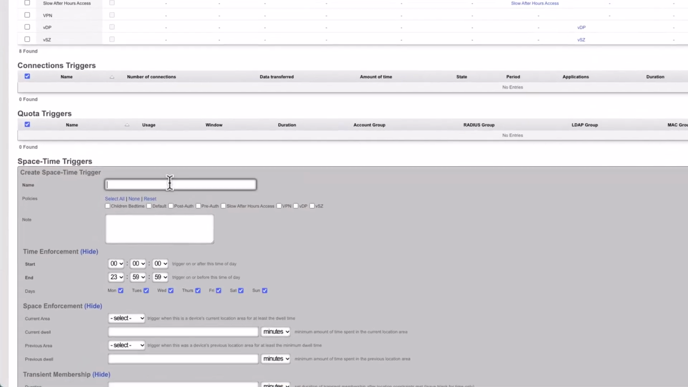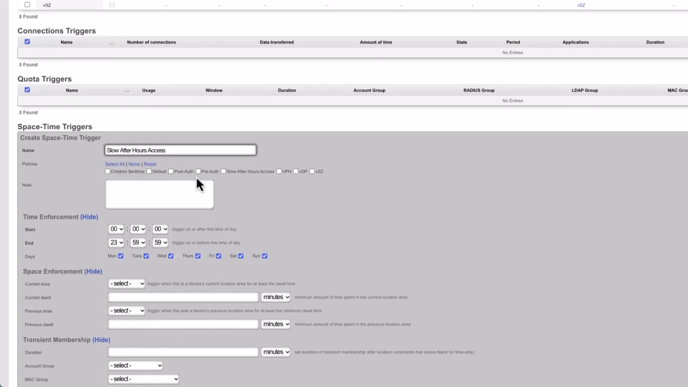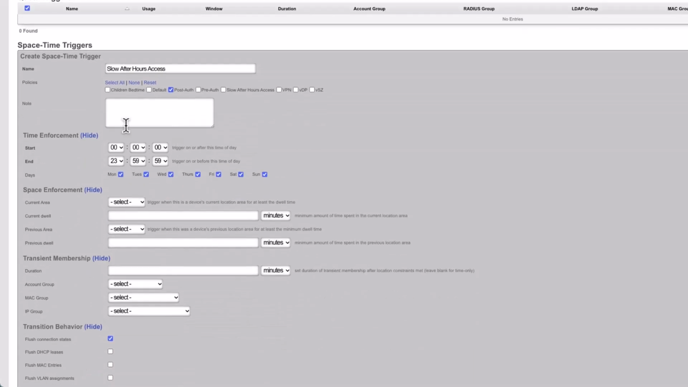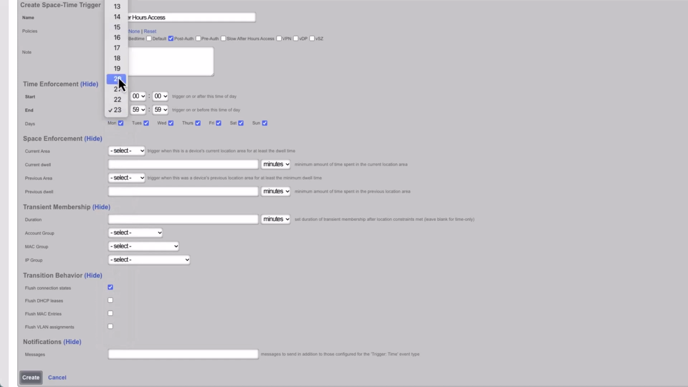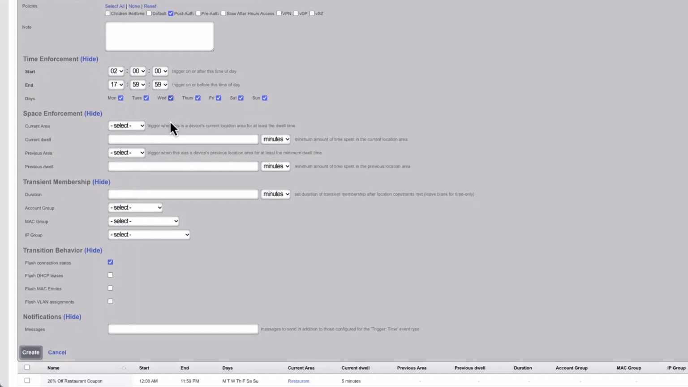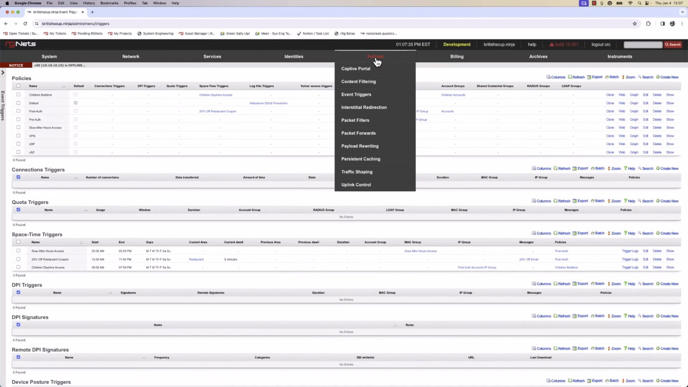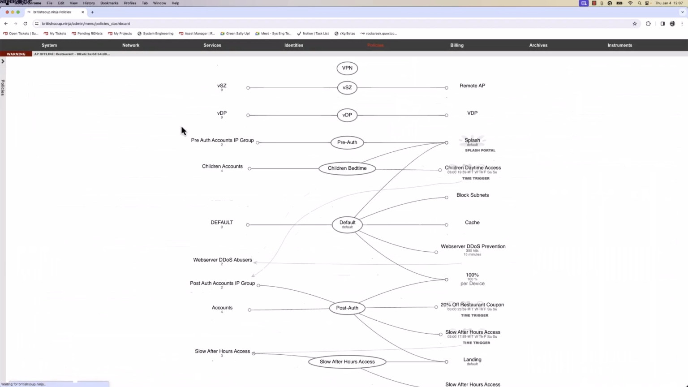Name the trigger and assign it to the post-auth policy. We'll set our time enforcement to our closing hours, starting at 2 a.m. and stopping just before we open at 6 p.m. the next day. We'll need to select the transient membership, or the group the users will be moved into for the duration of the time trigger. This should be the Slow After Hours Access MAC group, thus putting any connected users into the Slow After Hours Access bandwidth queue. Now when we look at the policies, we can follow the logic.